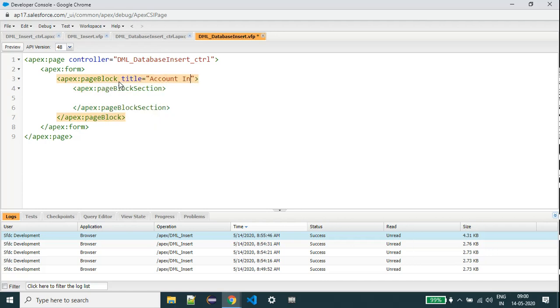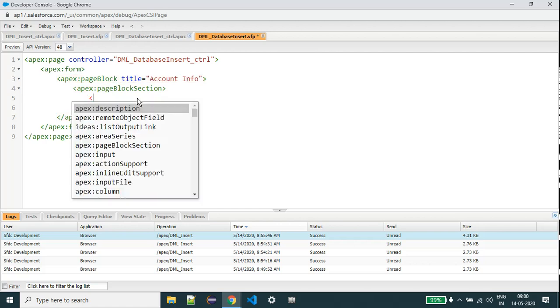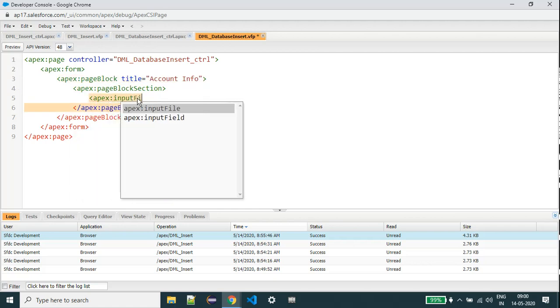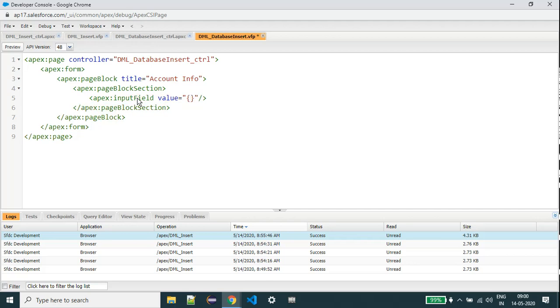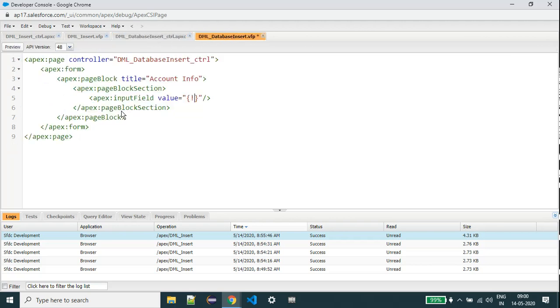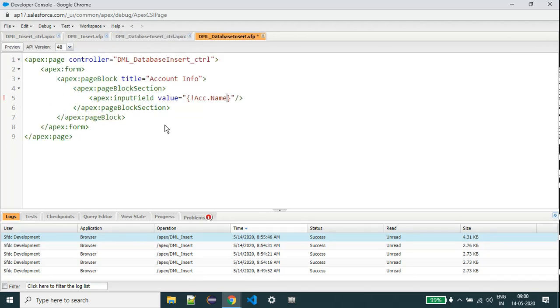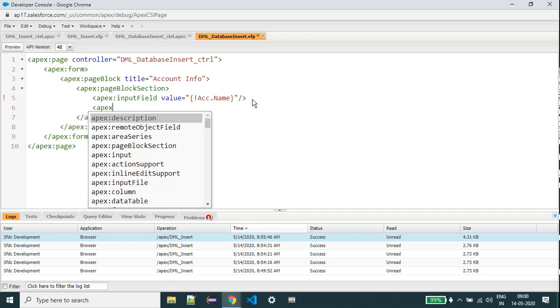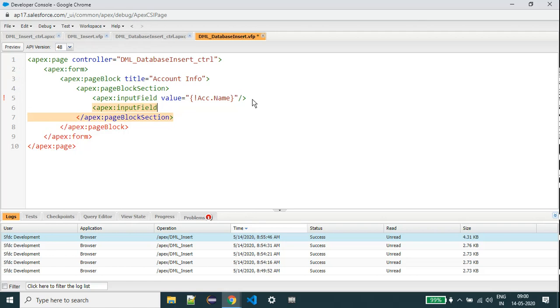Account info. I'm giving the apex:inputField with value equals to the reference variable of the account, acc.name. Another apex:inputField with value acc.rating. Like this, we have displayed a couple of fields.